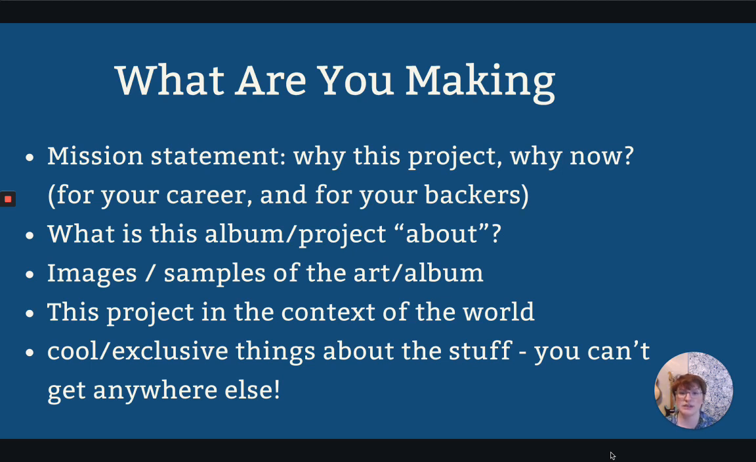So tell me about this art. What are you making? Why are you excited about it? Why should other people be excited about it right now? And why is this the next step in your career? Why is this the project that you're making right now?